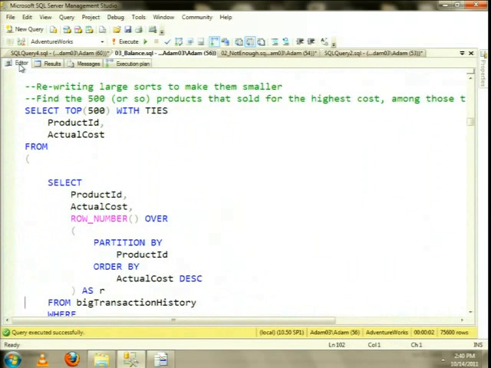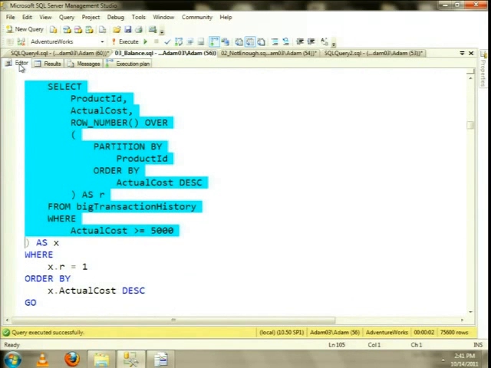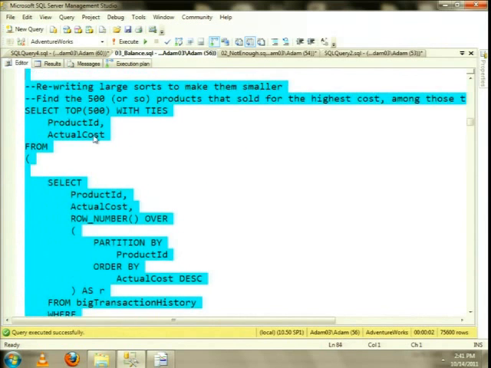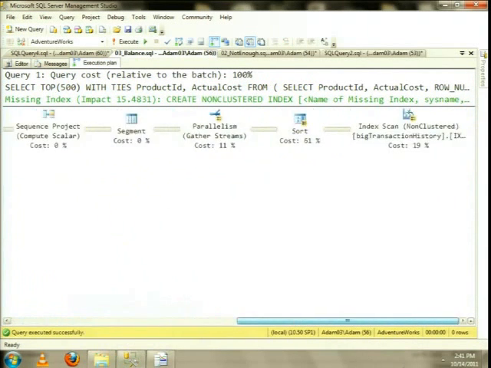Okay, so there's a couple of different ways we can start fixing these problems. First of all, here's a query where I've wanted the top one product ID based on actual cost. Top one row. So I want the row for each product that's sold for the highest cost. So I'm doing this with row number, partition by product ID, order by actual cost descending, where actual cost is greater than 5,000. Out here, I filter where R equals 1. So I'll get that top row. And let's see what this thing does. It has a couple sorts and some other stuff.